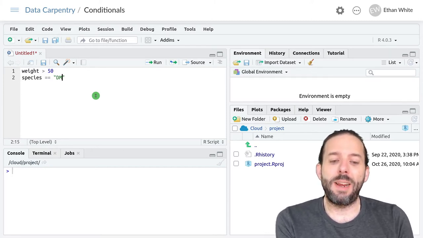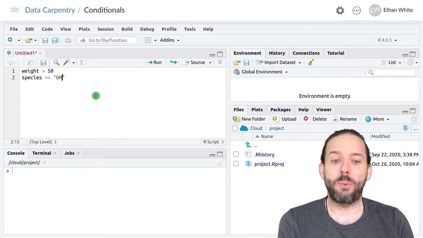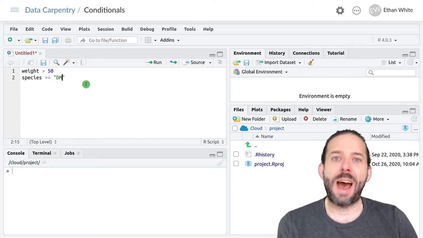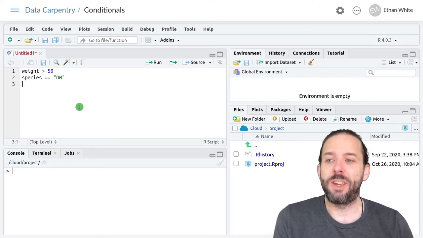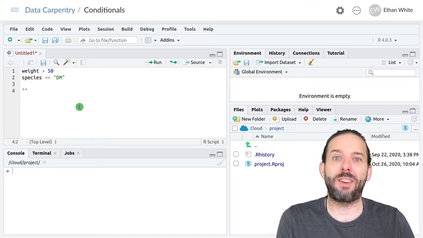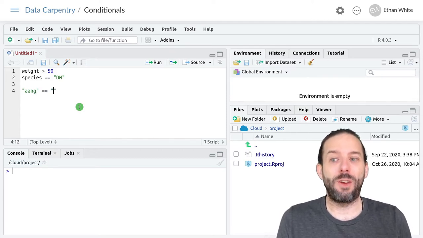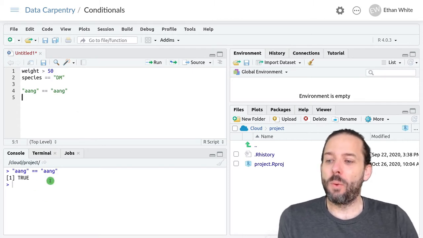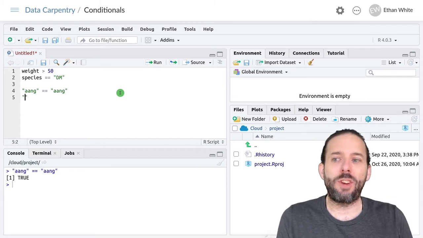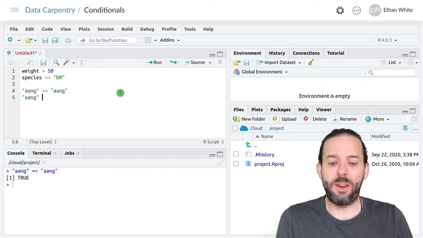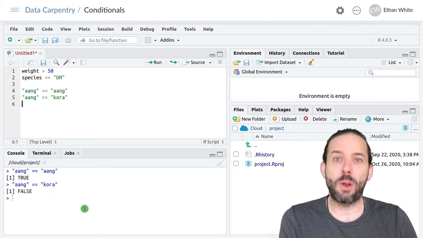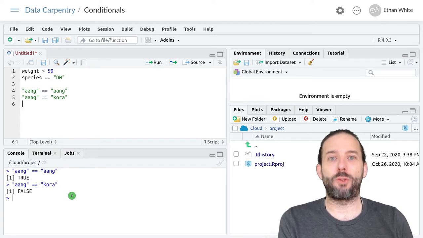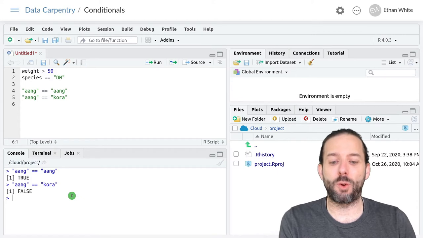These statements generate a value of a different type from other things that we've looked at, called a logical. The value that's returned is TRUE if the condition is satisfied or FALSE if the condition is not satisfied. So if we check to see if the string "Aang" was equal to the string "Aang", we would get back the value TRUE. Whereas if we check to see if the string "Aang" was equal to the string "Korra", we would get back FALSE. And these aren't the strings "true" and "false". If they were, they would be in quotes. These are a special type of value specifically for communicating the concept of true and false.